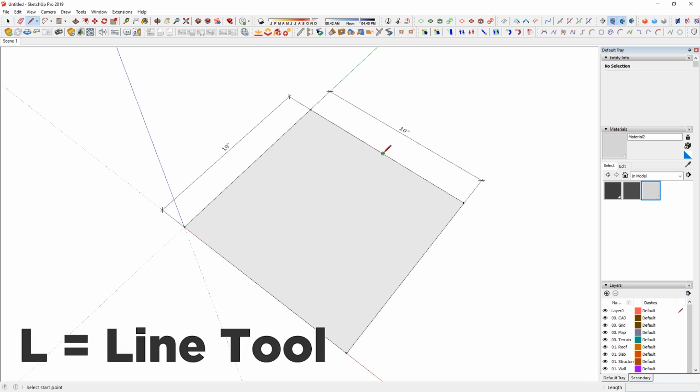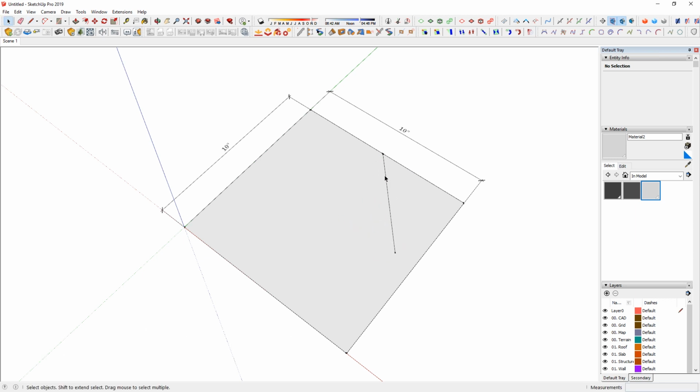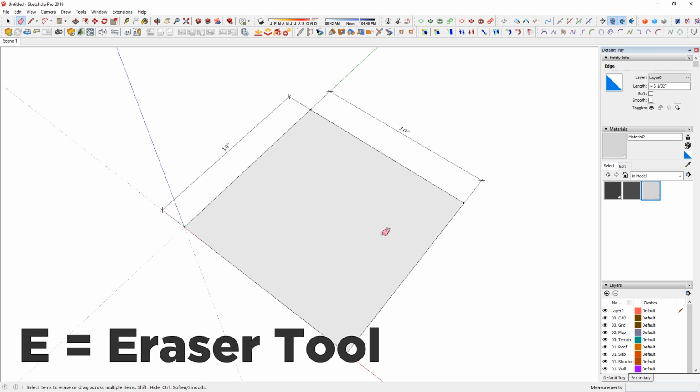Another one is L, and then draw another edge anywhere really. It doesn't really matter where you draw it to, but take an eraser tool, E for short, and then you can just delete that line as well. So that was a quick tip on how to merge edges if that happens to you and bothering you.